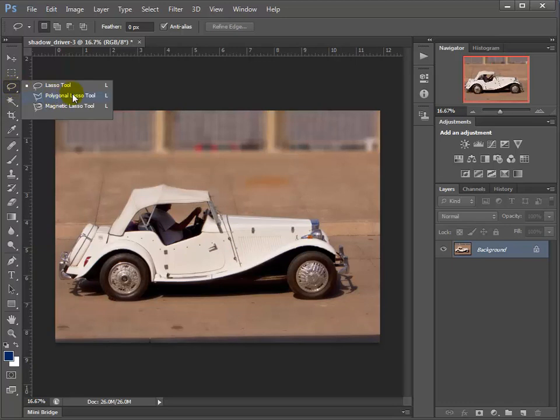The polygonal, as some people call it, basically gives you straight line selection. So if you click here and go down here and click, and here and here and here, and go back to where we started, you get that little symbol. And so you can get all kinds of straight line selection areas.